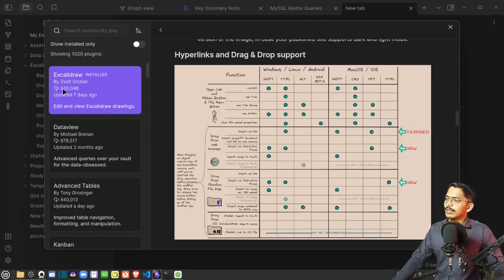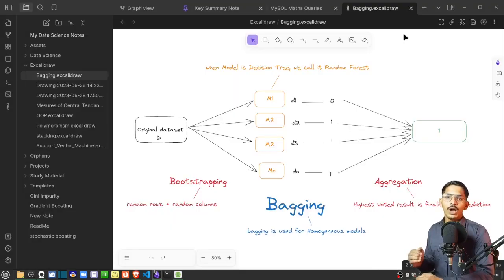As you can see, a lot of people are downloading these plugins. A lot of people are keeping an eye on the source code of that plugin, so you don't have to worry about your privacy concerns. Now you know how you can make cool drawings like this one, and you also know how you can write amazing notes in a text format by using markdown files.